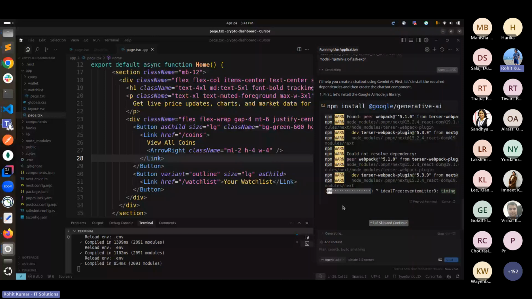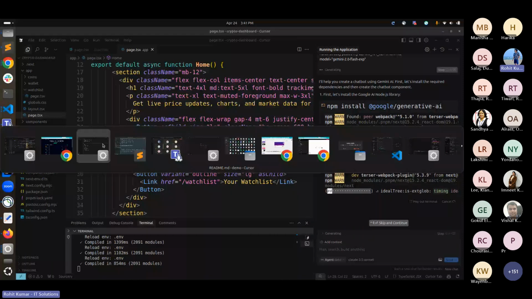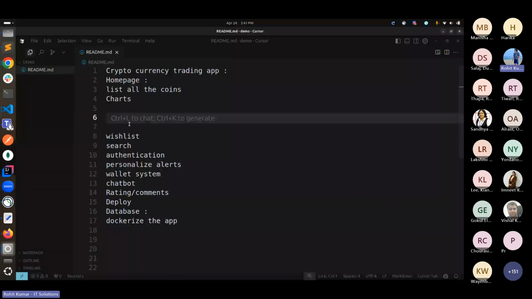You can see right now it's installing something. It will take some time to install some libraries for this. Whatever comes to your mind, you can break those things down into small chunks. That's one key thing.